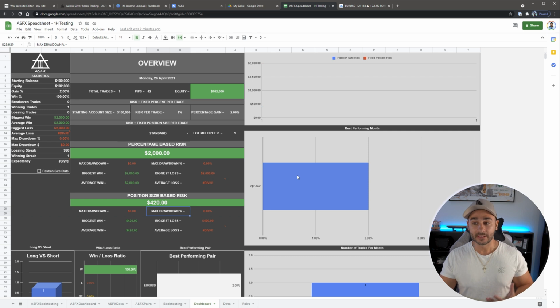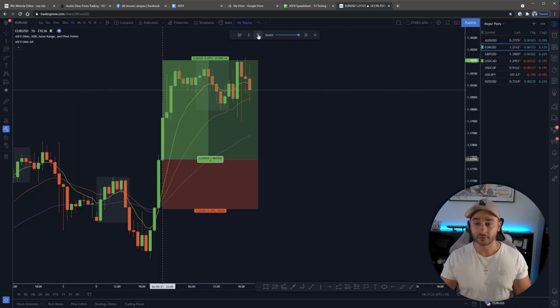It's very amazing how powerful this is, and the amount of data and statistics a lot of traders will be able to utilize this spreadsheet for to get a better understanding of how the system is performing. Going forward, let's see if we can find another trade.